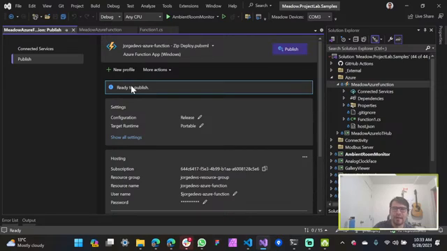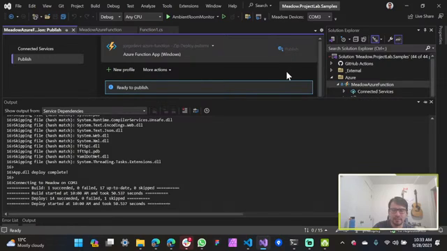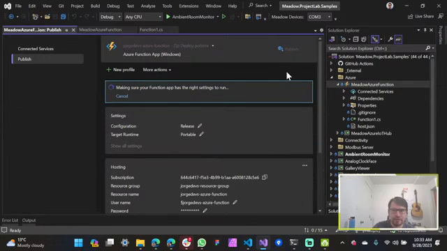Oh, this was ready for a while. It didn't close. Okay, so it's ready to publish. So let's publish this to the Azure portal. Let's see how it goes.